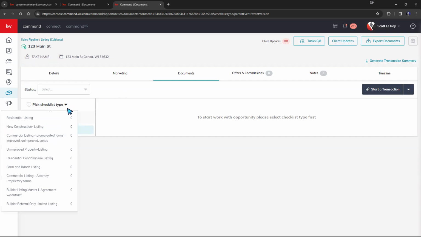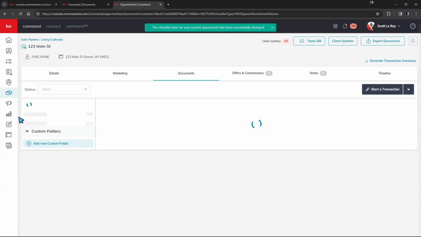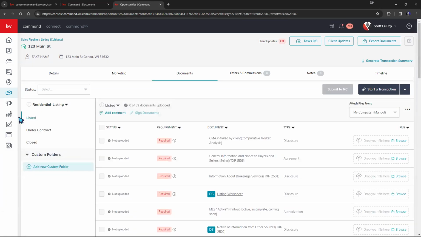Now, first and foremost, we'll click on this drop down. You guys may not have as many as I have here, but we should have at least a residential and sometimes a commercial. But we're selecting residential here for now. And when we selected that, you may notice all these checklist items, but what else it did was open up 3 categories here for us underneath that residential listing. So we have our listed, under contract, and closed.